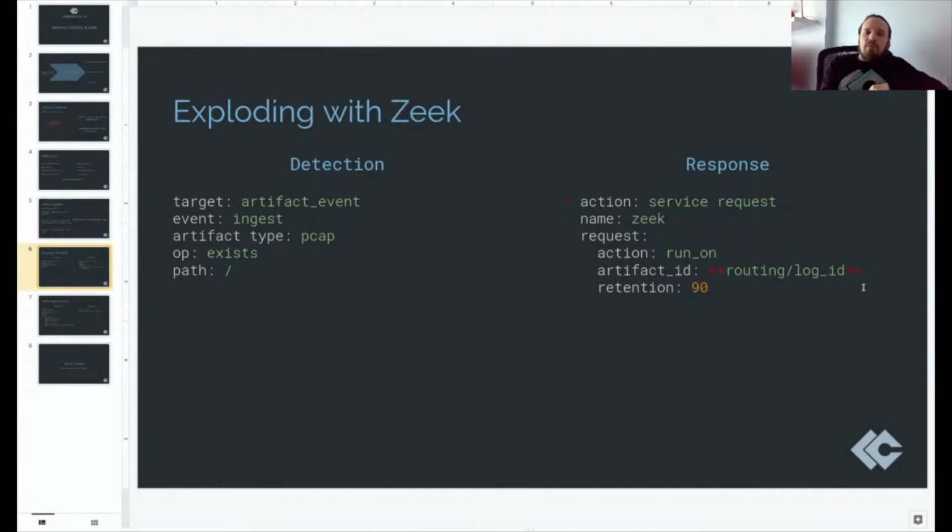That artifact ID is a unique identifier for the artifact that we've just received. So this formatting is telling the DNR rule to actually pick that value from the event itself, in the routing/log ID. Again, log ID is kind of the old term for artifact. And finally, we're asking Zeek to use a retention of 90 days. So previously, we said, I want to retain raw full PCAPs for 30 days. And the produced Zeek logs from these PCAPs, I want to keep for 90 days. So you can optimize your retention there. You have full PCAP for a while, and then the kind of lighter processed version held on for longer.